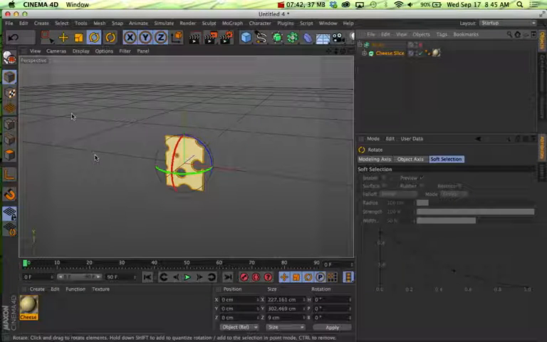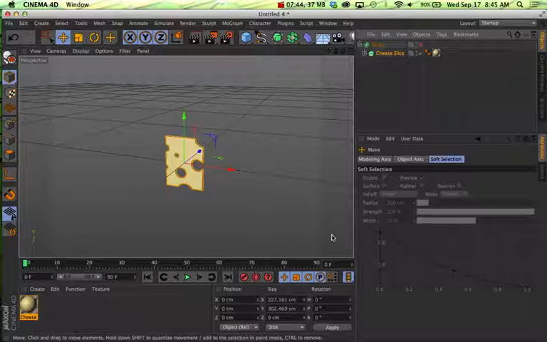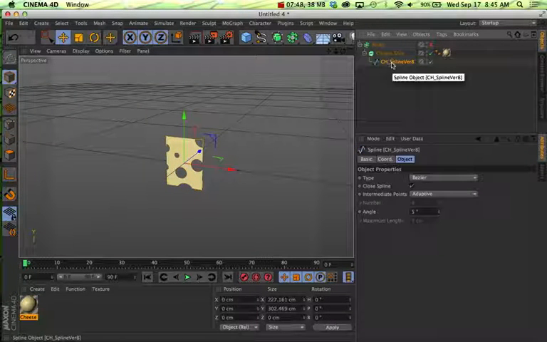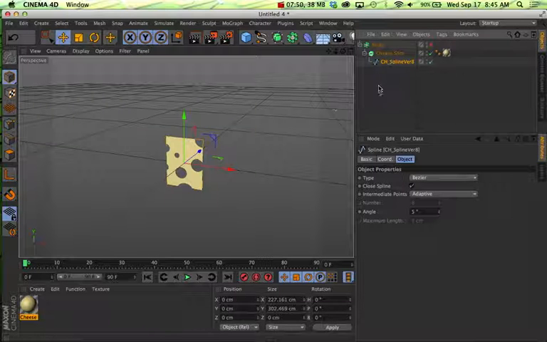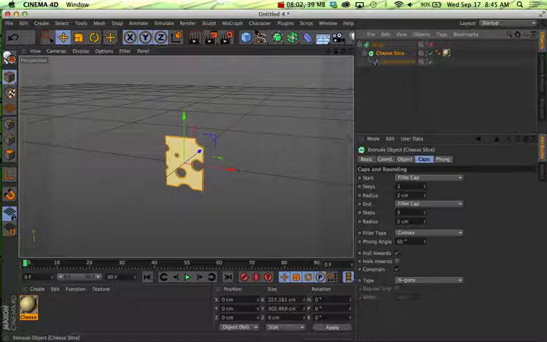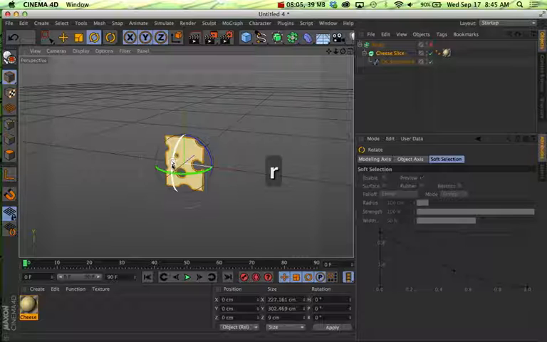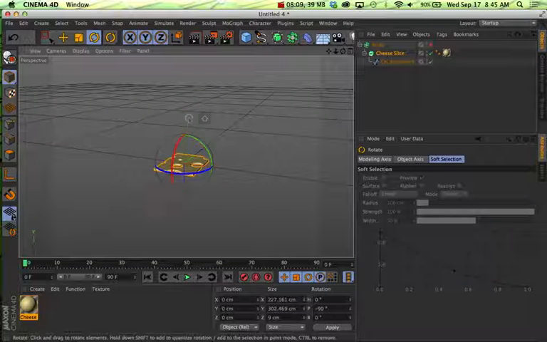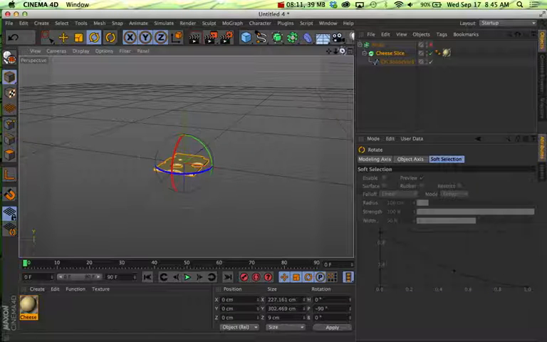What we need to have happen is we need that cheese to be lying flat, and then our axis to line up with our world axis. So what we can do is take the cheese slice and rotate it, so I'm holding shift down while I rotate to have it stick to 90.